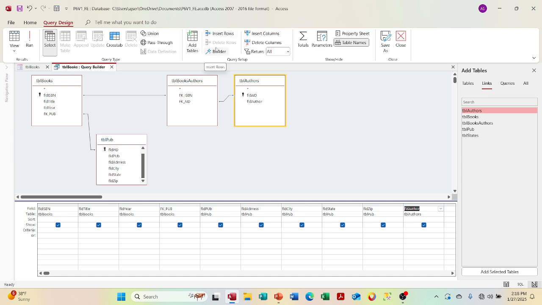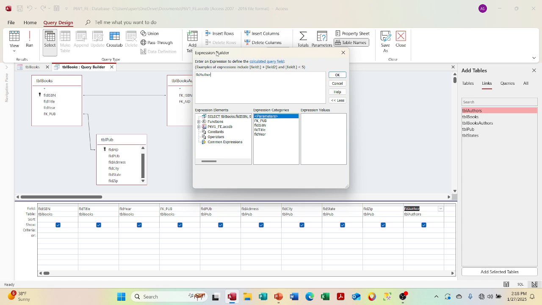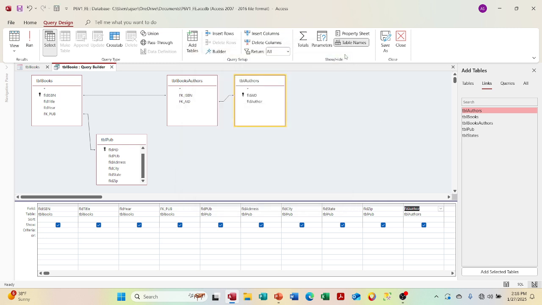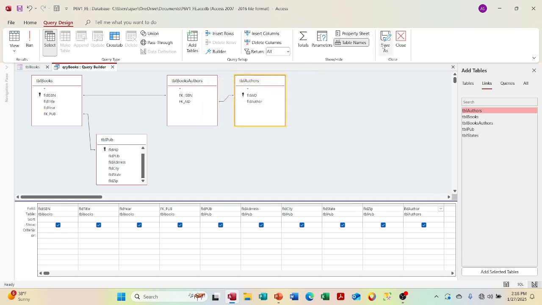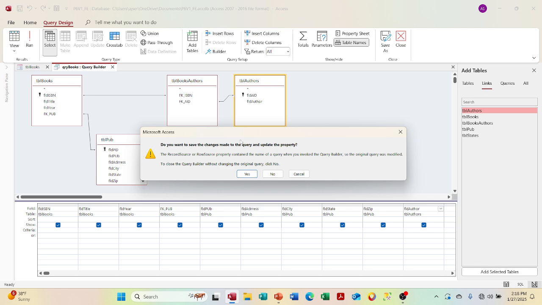Inserting rows in the builder, let's see what the builder does. It brings up field author because we're on field author in the builder. Wherever our icon is, we could add or insert some rows, insert columns, delete columns, and so on. We won't get into any of that now, but the Save As button, we're going to call this query, and we're going to call this books. All right. So now, when I close this, I X out of it. Yeah, I want to save it. I do. If I don't, I'll lose it.